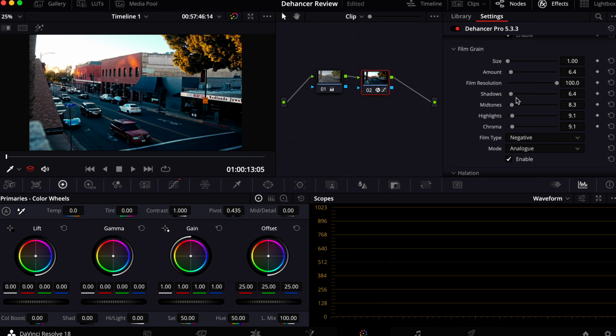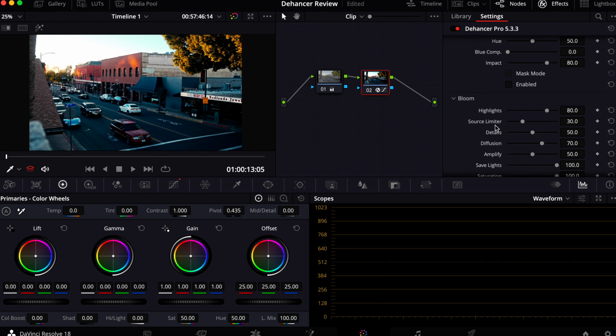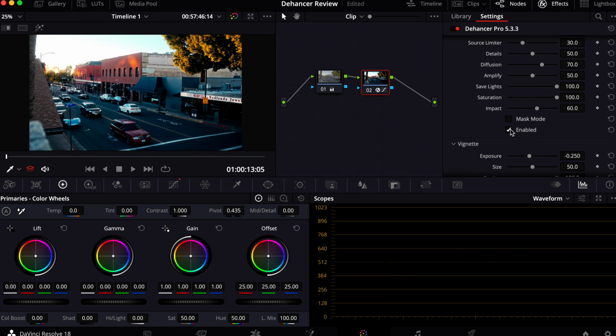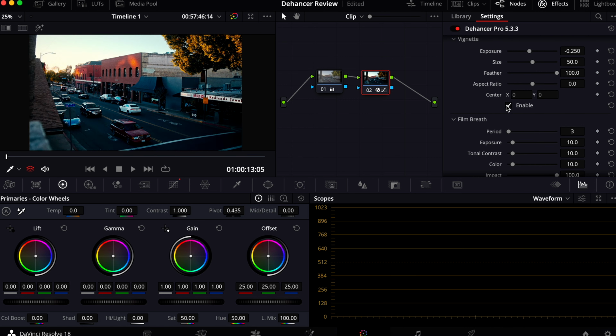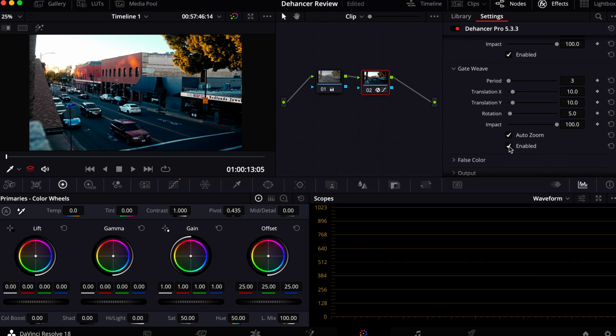And then you have your film grain, which I personally like to have very, very low because I don't really like too much grain. Next you have halation and bloom, which are really cool because you can enable that and it'll make the highlights a little bit softer, a little bit more glowy. Then you have vignette. You have film breathe and gate weave, which I think are also really cool features just because they really add on to that film look, which I'll talk about later.